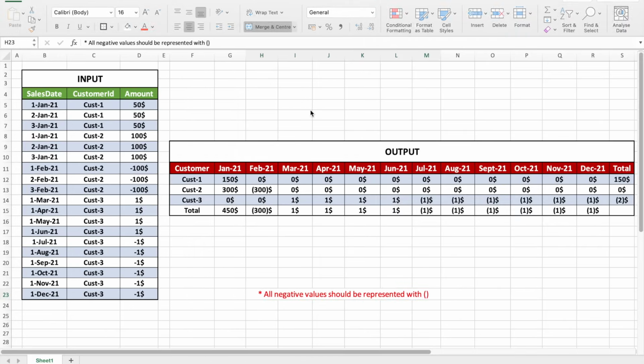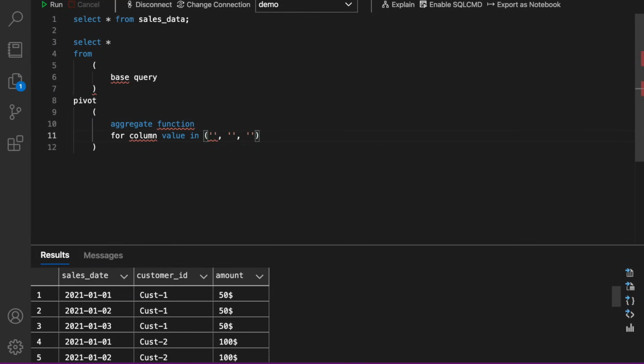In this particular case, from this input data we need to come up with this data, and the different columns that we are creating are Jan-21, Feb-21, March-21, etc. So the values should be something like Jan-21 and so on. This is the syntax of how you can write an SQL query using pivot in Microsoft SQL Server. The first thing we need to do is come up with a base query. Of course, we can use the query we already have, select star from sales data, which has this raw data.